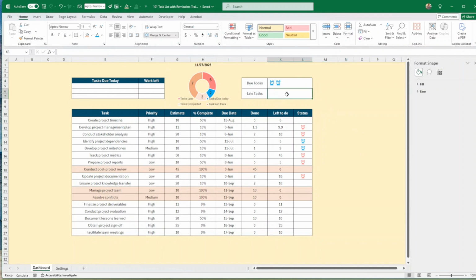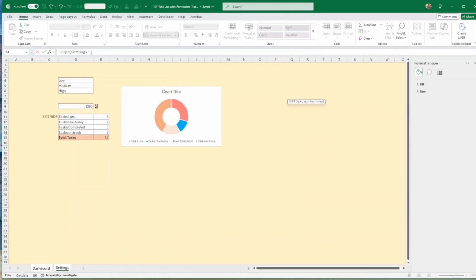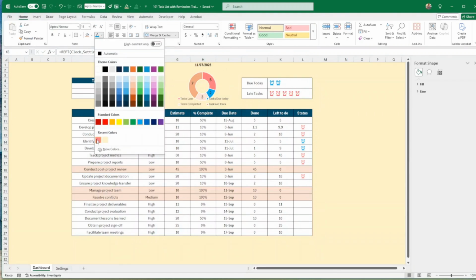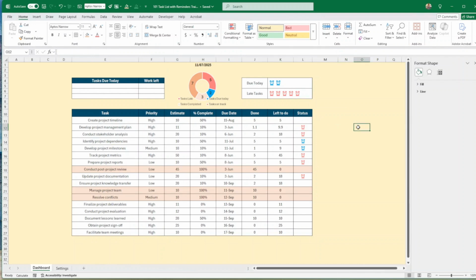Now I want to do a repeat here for the tasks that are late. The red of shame, repeat clock. And how many times? This amount of time. Okay. I'm just going to take this, I'm going to format paint here, and then I just have to change the font this way. Okay, so what happens when there's more than 7 clocks?